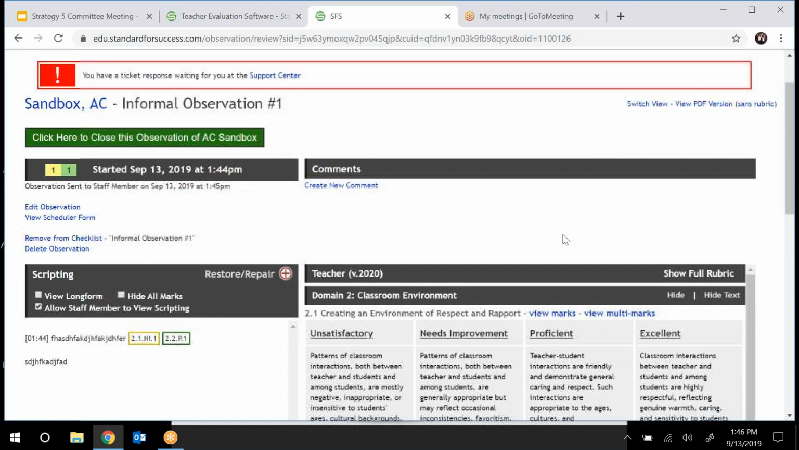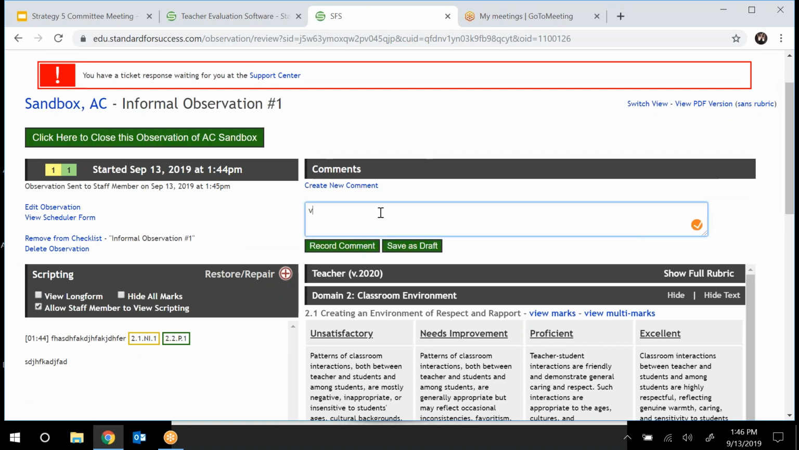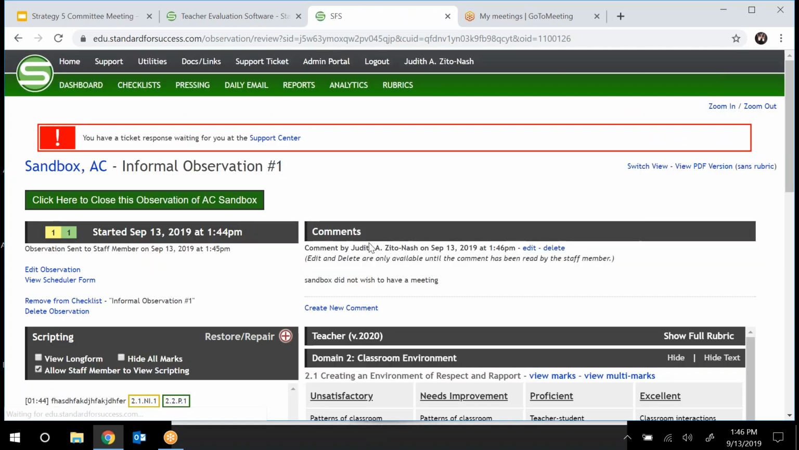Once we are ready, let's say that they're all good, they don't want a conference, they've accepted the feedback. Remember, you can add comments here if you would like, and it will open up a box, and you can add comments like, Sandbox did not wish to have a meeting. You can record that comment.